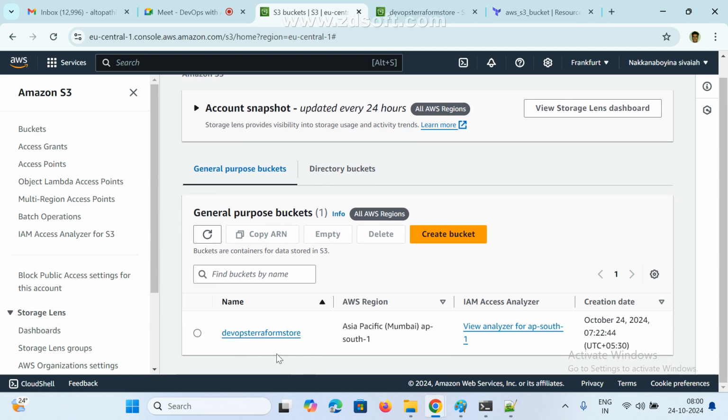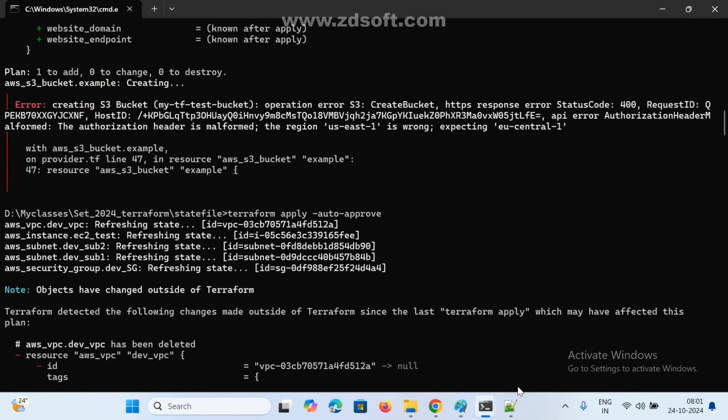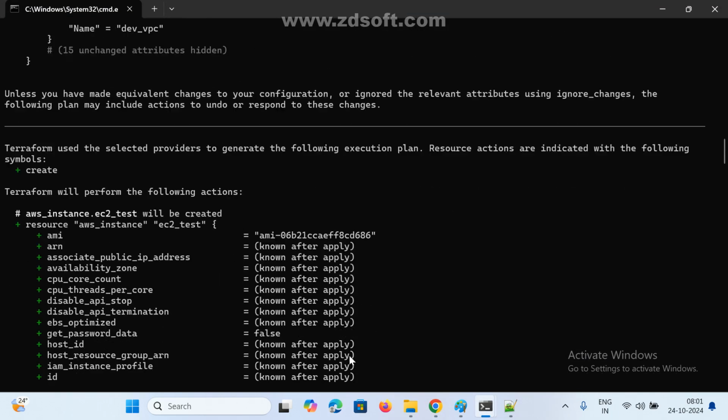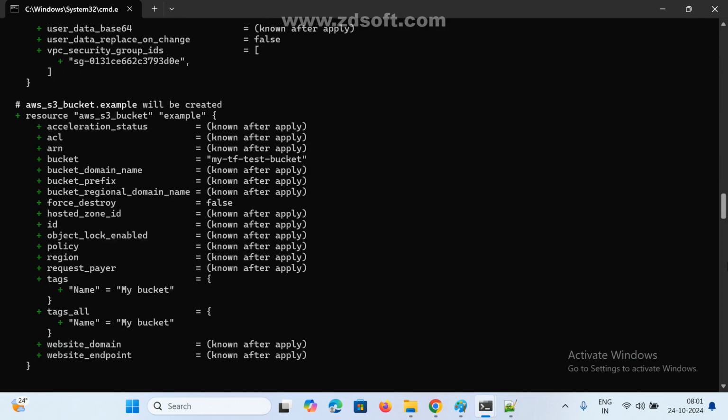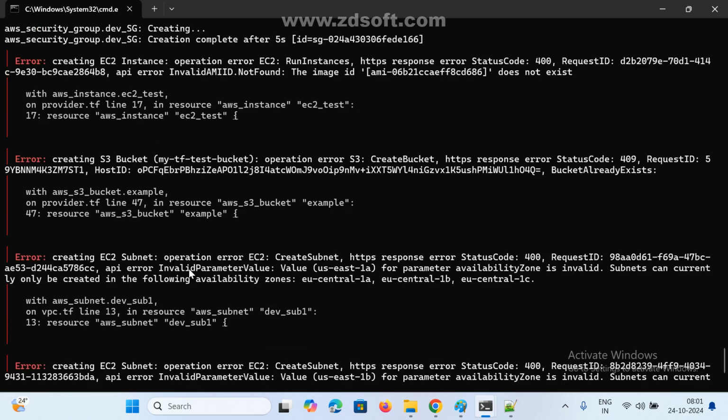See here. S3. This is the October 24 timing and all. So here also instance and all created, everything created here only. So like this, if you want to create, how many resources are created in total? See, one error message, that IP address not available.